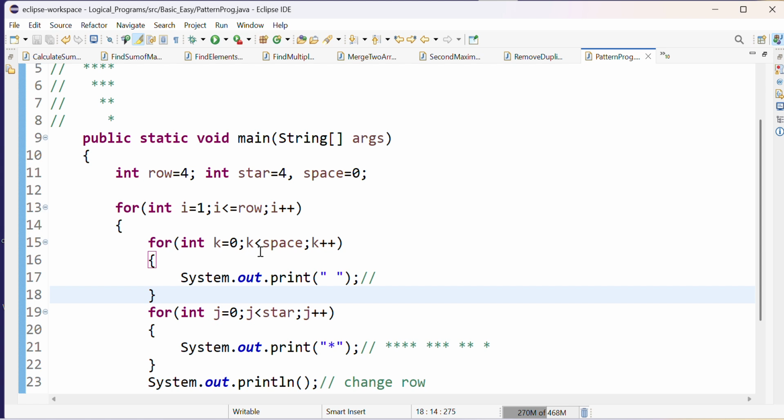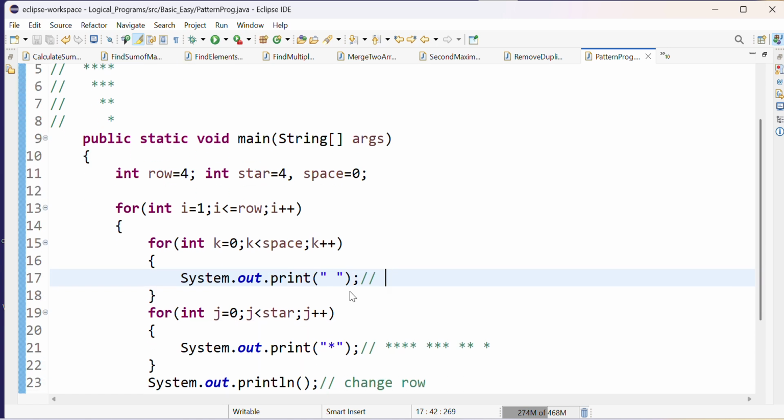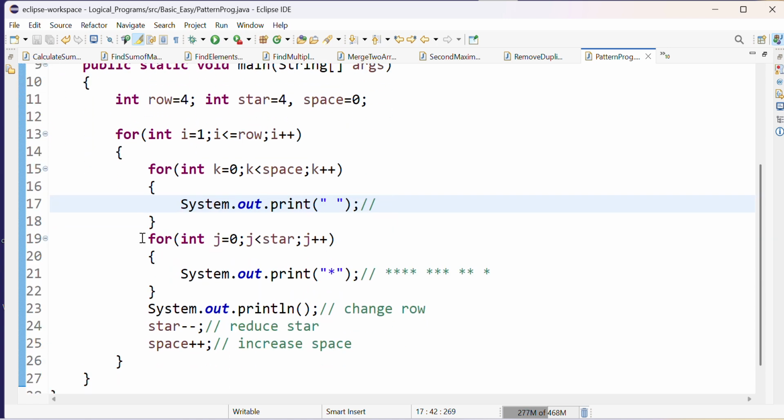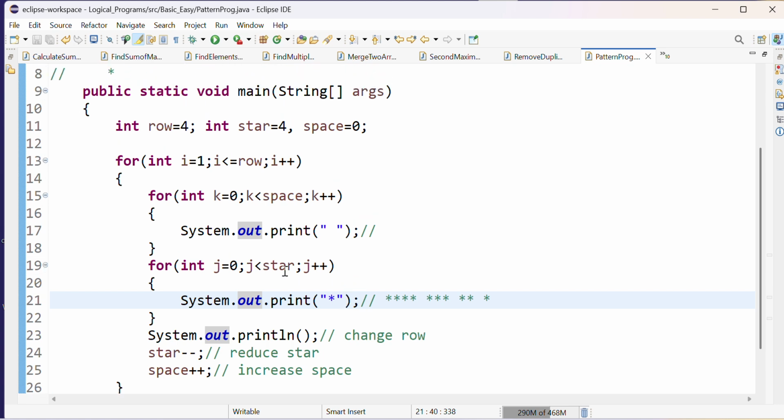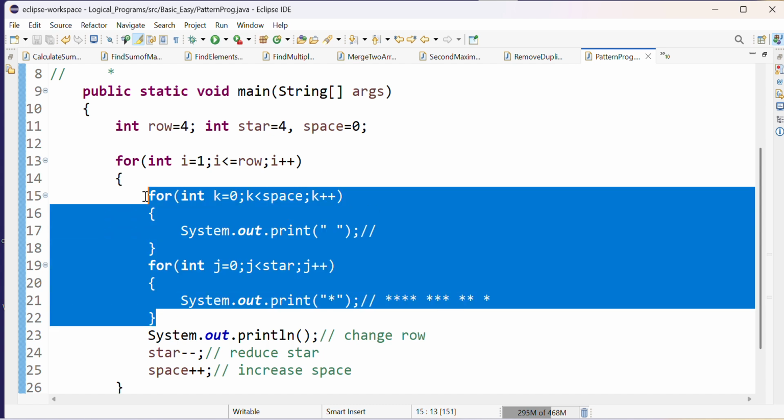Integer k is equal to 0, k less than space, k plus plus, and System.out.print with a space. For the first round it will give 0 spaces, because space is equal to 0, so it will not work. Then we have the second for loop, integer j is equal to 0, j less than star, j plus plus, and in this for loop we have a printing statement, System.out.print star. Initially star is 4, so it will print 4 stars in the same line, because we are using only print and not println. So these two for loops are executed.